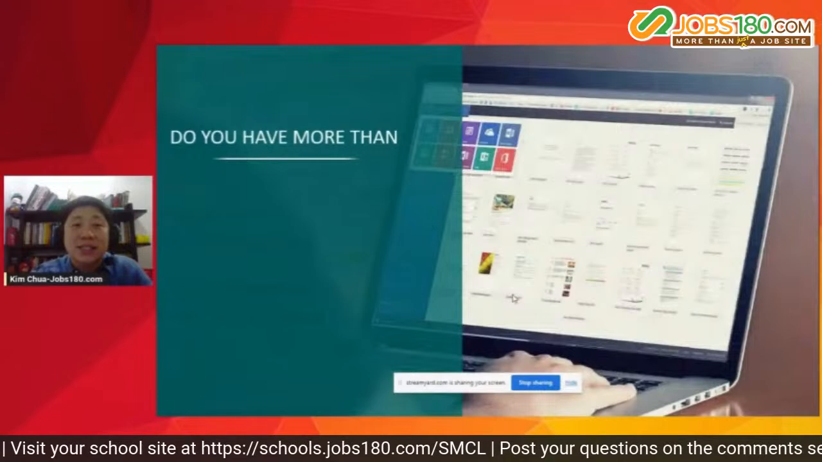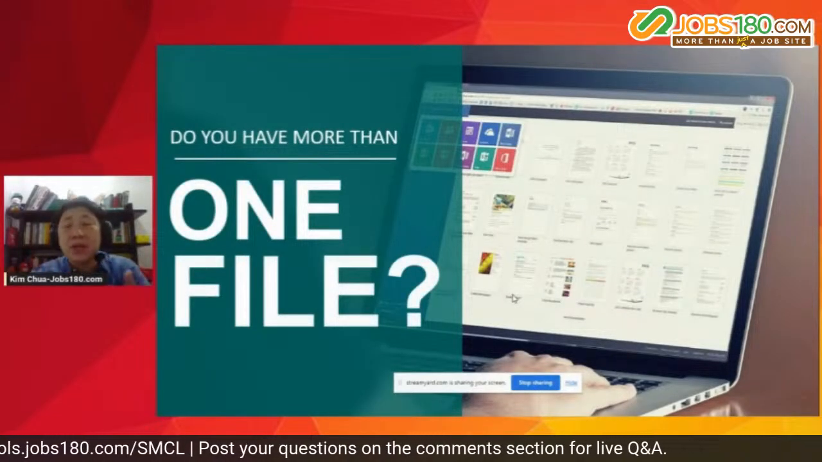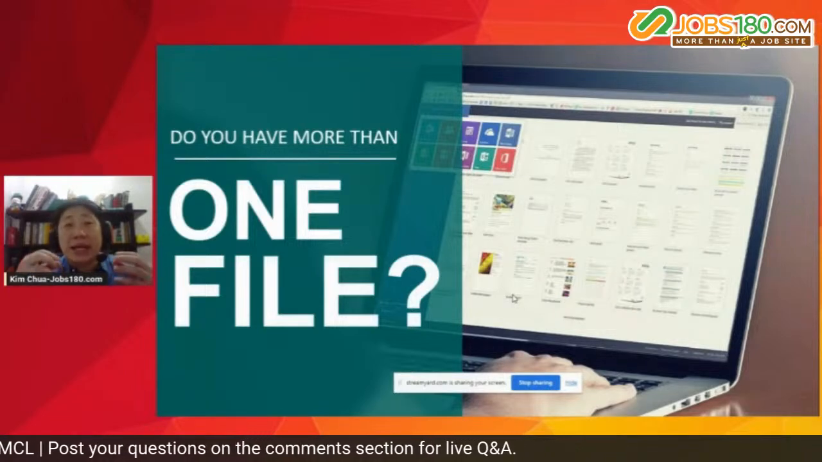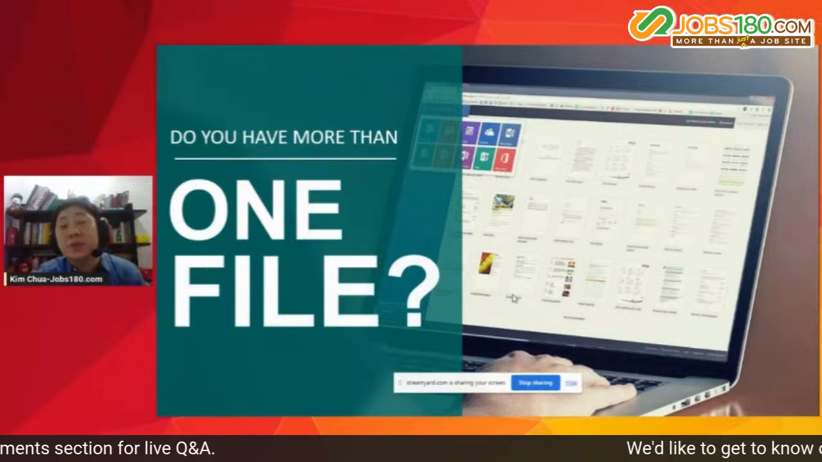Another thing in my checklist is, do I have more than one file? Because oftentimes I have a lot of files. May academic records, may mga government IDs, ang dami mga kailangan hingiin ng mga companies. So I'd like to put them all in one file, and this tool helps me to do that.